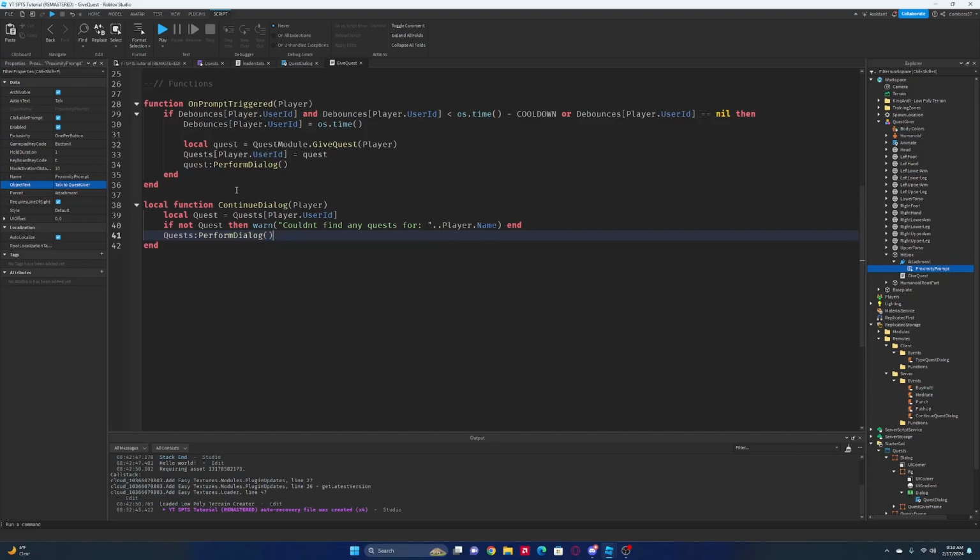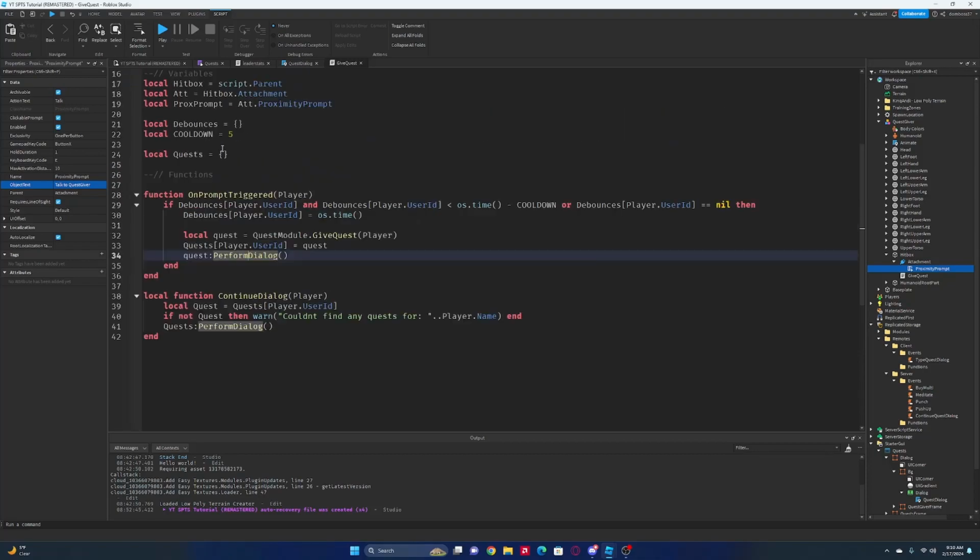Okay, so let's do a little bit of explaining real quick. So we already went through what this line does. Anyways, here we're just setting the debounce to the current time in seconds. We're getting our quest from our quest module. We're giving the next quest to our player, and then we are setting the current player, so the player.userid's quest in the quest table to their current quest. So then when we call this continue dialog function, we can get the quest from this quest table.